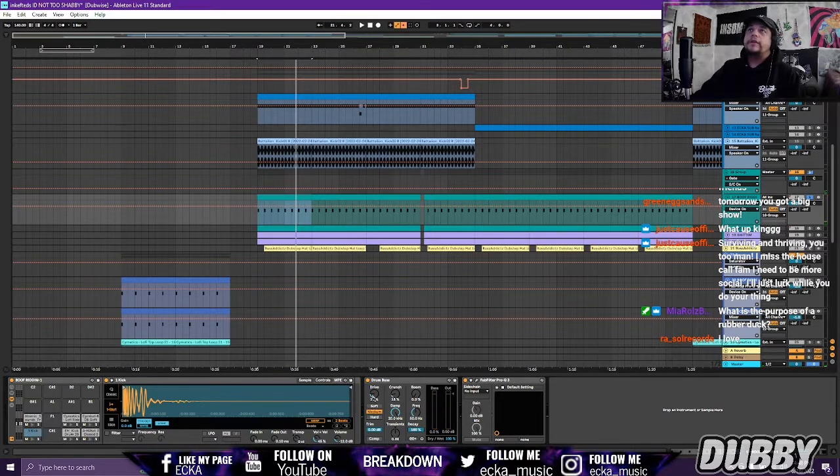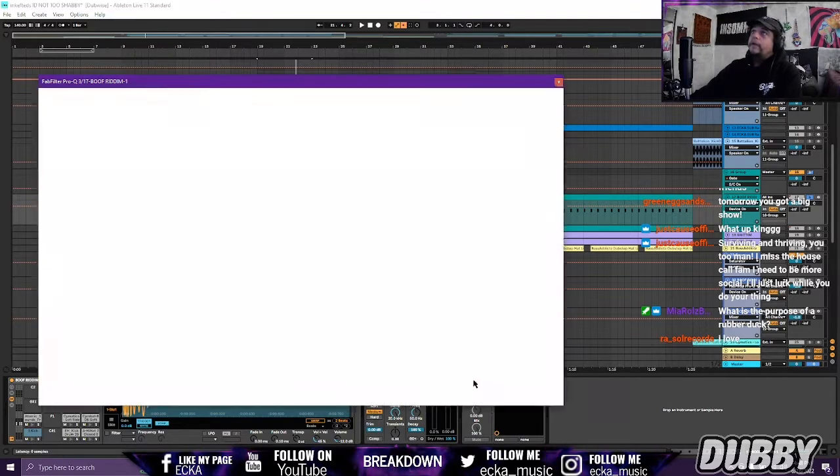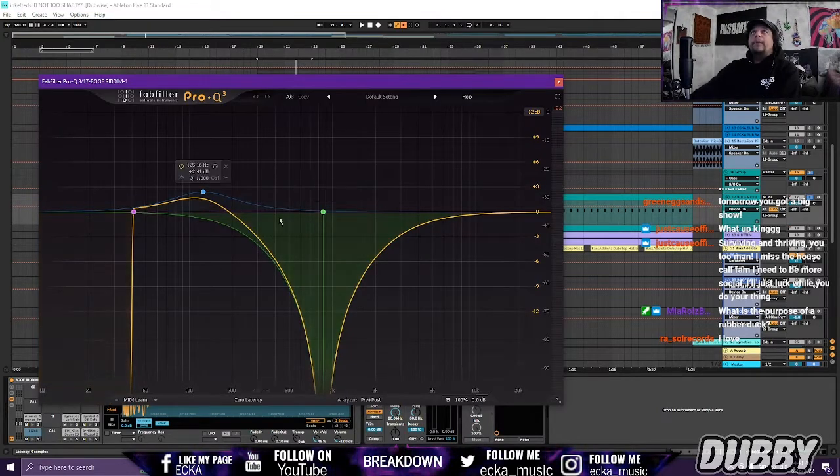All I'm doing here is I switched the drive on the drum bus from soft to medium, turned the crunch up 15%, and the damp all the way up. Then we go in here and have a little bit of complexity. We made the valley as we always do for this kick, did a brick wall cut off here, and I pushed a nice little bump here.